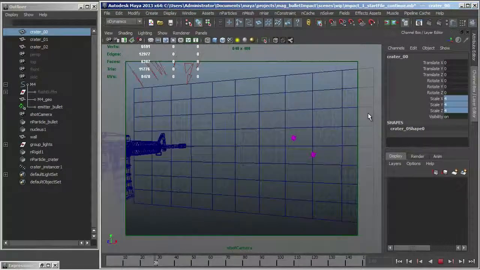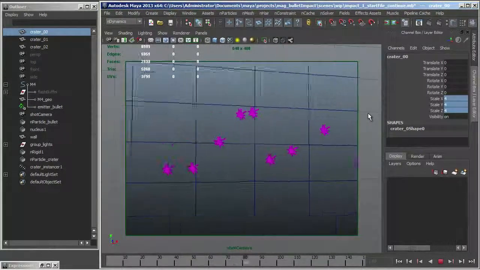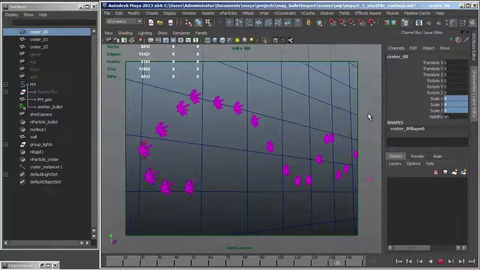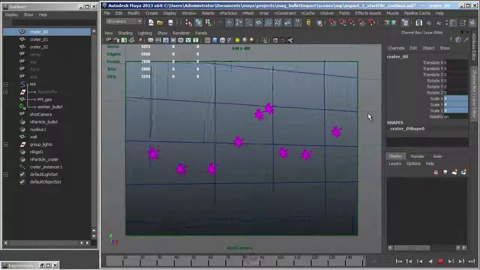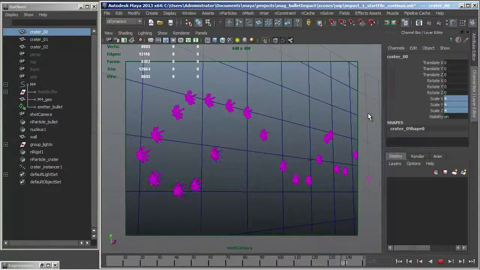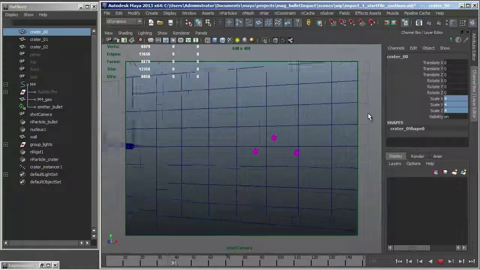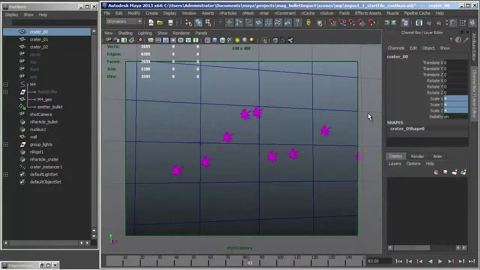Now just with this, I could stop here. This could be the end of the system. But we can actually add some very cool stuff relatively easily, just with a couple of expressions. Alright, let's stop that.